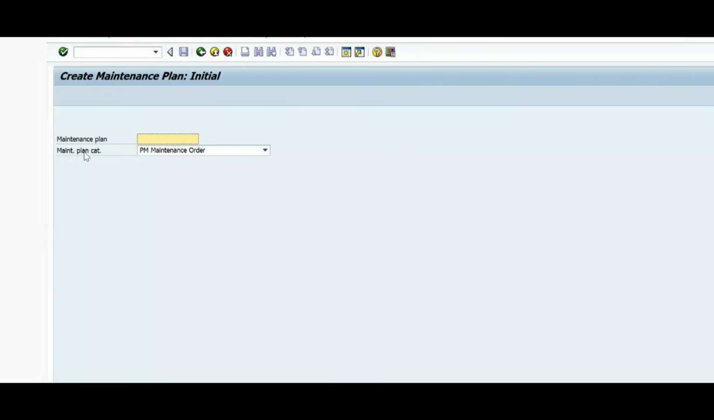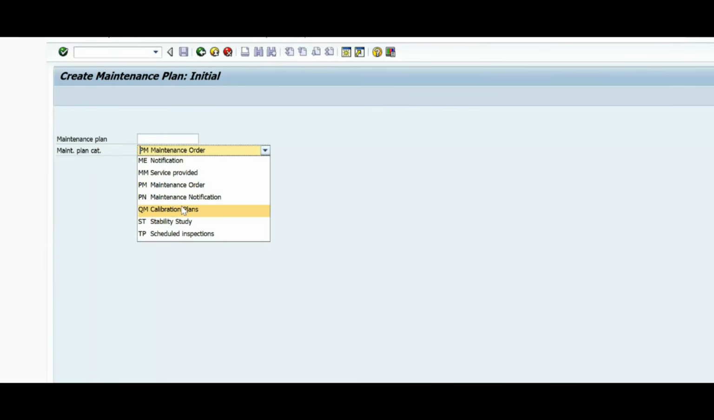So let's see. Now maintenance plan category. Here we have different options for maintenance plan categories. What type of maintenance plan category are you going to create, whether a notification or a maintenance order? Maintenance order is nothing but a preventive maintenance order. Or you can create a calibration plan or maintenance notification. So even from the maintenance plan, we can create our notification. From the interview point of view, it is very, very important.